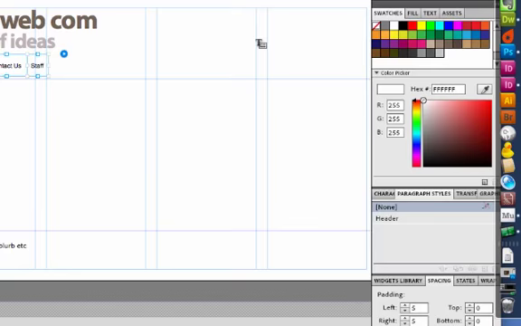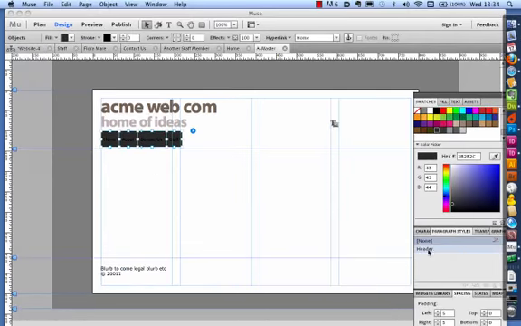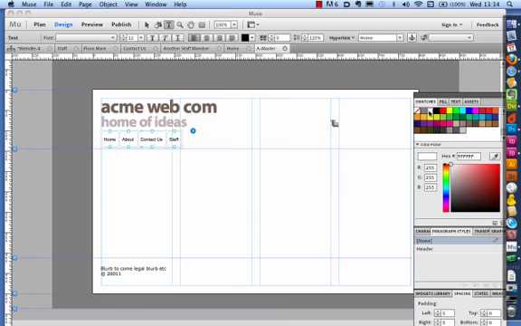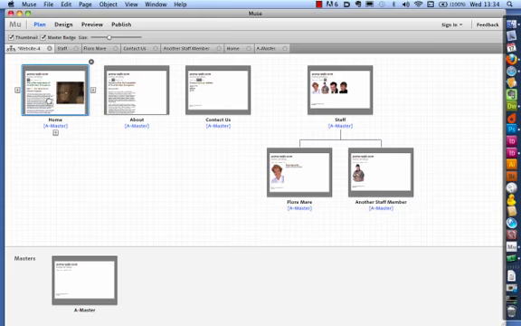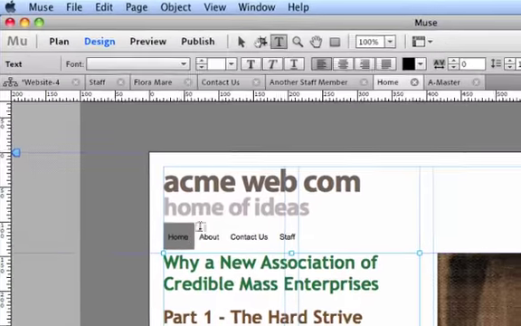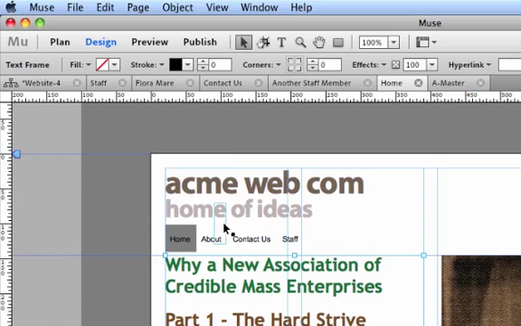I assume that we can change colours and backgrounds, so let's change the type colour as well. Oh, that's not so intuitive, but let's leave it like that for a moment anyway. I'm going to go back to my plan. I can see the menus have been added. And now I want to see what this is going to look like in a web browser.